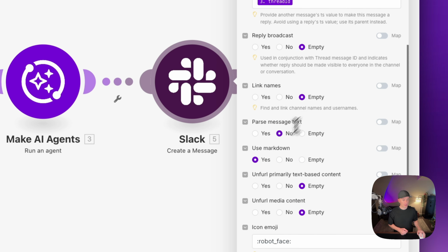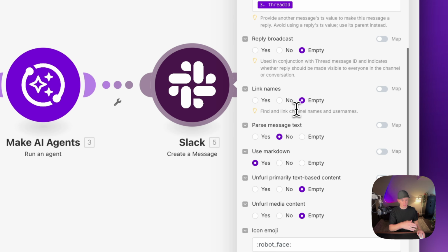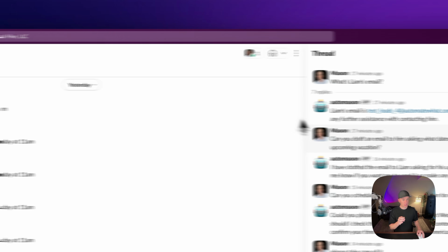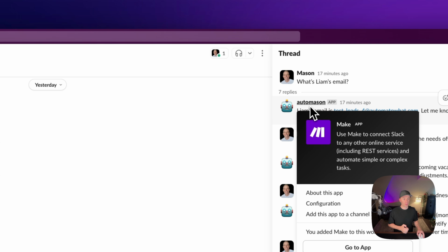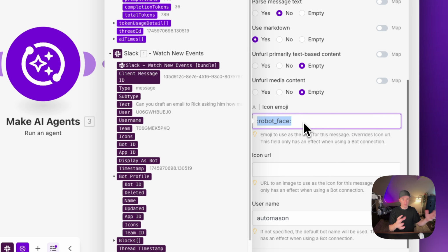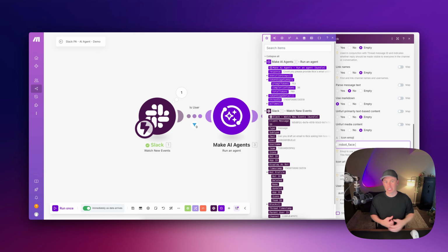All of these options right here, the yes, no options, I just left as default. And the way that I'm getting this AutoMason response, so the robot emoji and AutoMason right there, is I'm using Slack's emoji codes, I think is what they call them. So it just looks like this. You can just Google it, or ask ChatGPT for some. If you want to use a specific emoji, ask, hey, what's the Slack emoji code for this emoji? And it should be able to spit it out for you.